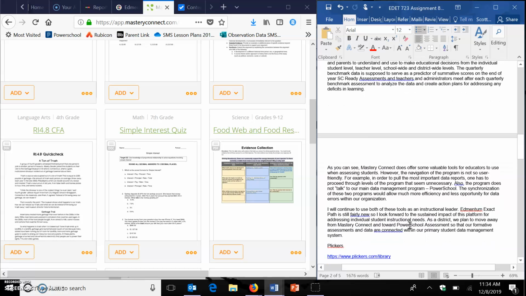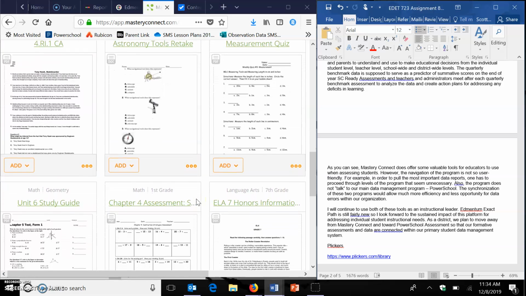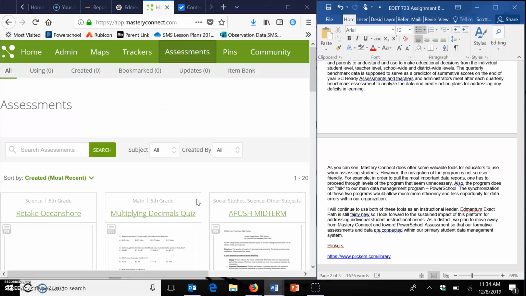As you can see, Mastery Connect does offer some valuable tools for educators to use when assessing students. However, the navigation of the program is not so user-friendly. For example, in order to pull the most important data reports, one has to proceed through levels of the program that seem unnecessary. Also, the program does not talk to our main data management program, PowerSchool. Synchronization of these two programs would allow much more efficiency and less opportunity for data errors within our organization.